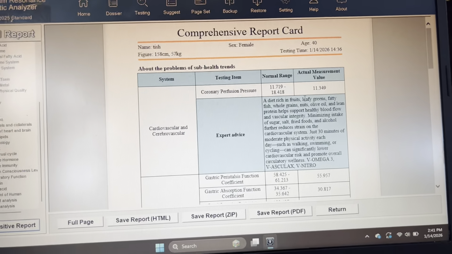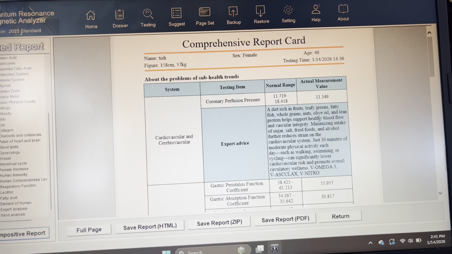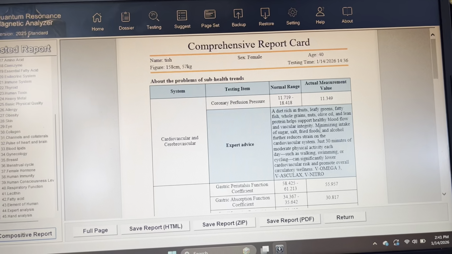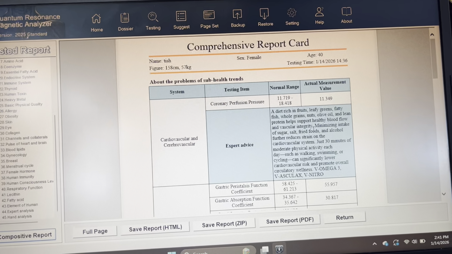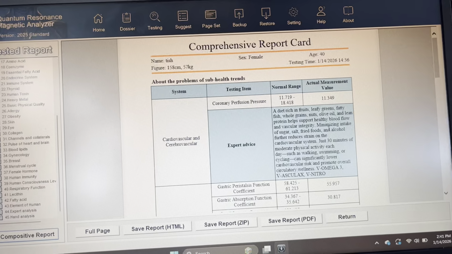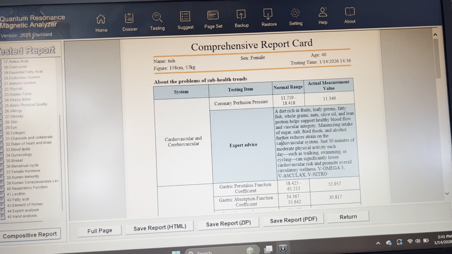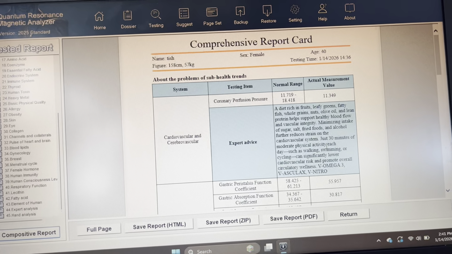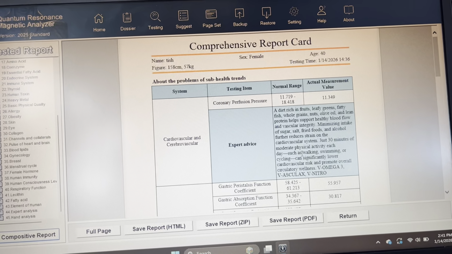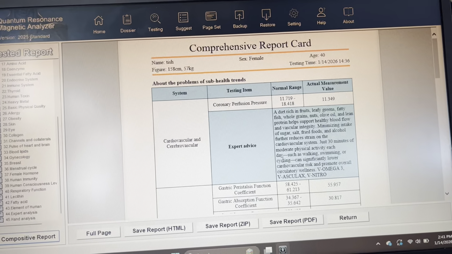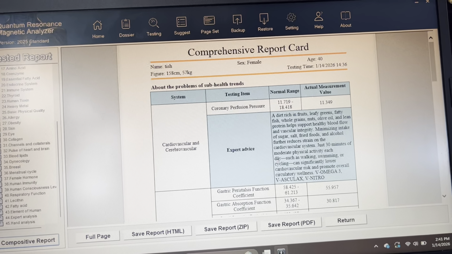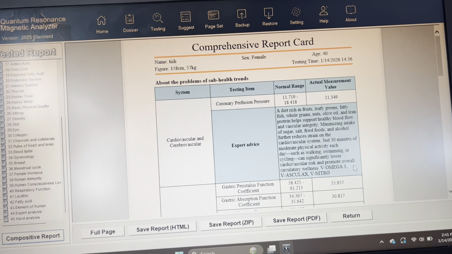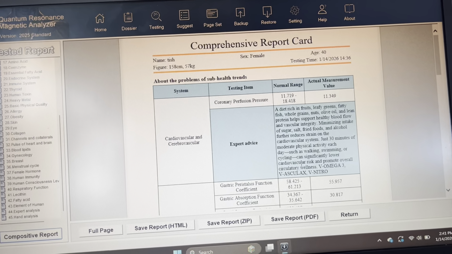It tells me that a diet rich in fruits, leafy greens, fatty fish, whole grains, nuts, olive oil, lean protein will help support healthy blood flow and vascular integrity. It tells me what to avoid, which is sugar, salt, fried food, alcohol. And it says that if I will do 30 minutes of moderate physical activity each day, such as walking, swimming, or cycling, it will significantly lower the cardiovascular risk and promote overall circulatory wellness.